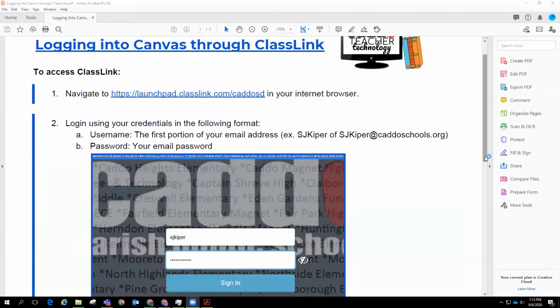You're going to go to the Canvas app. If you're logged into ClassLink, you're going to go to the Canvas app. If you don't see the Canvas app, then you're going to have to go the other way because it won't let you add the Canvas app because of the way it's set up. It's single sign-on and it has to be added by IT.